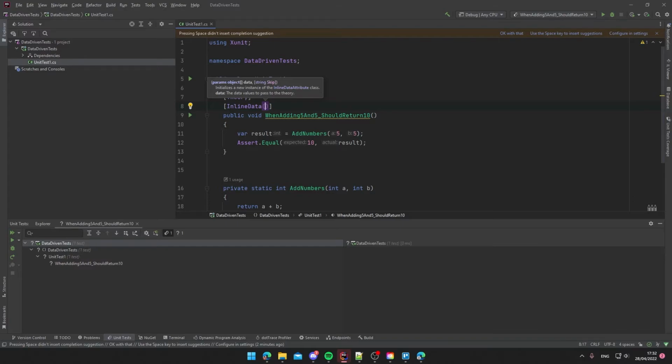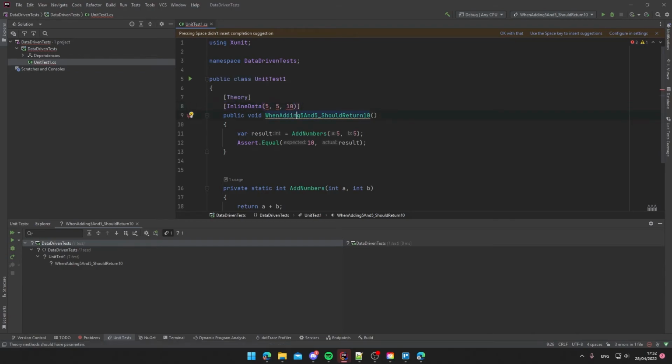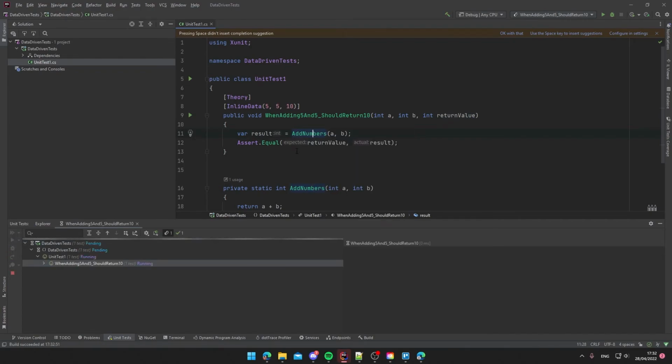In here, what we're going to do is pass in our parameters. So we're going to pass in 5 and 5, and we're going to specify our return value of 10. Now, immediately, this is complaining because it's saying there's no method parameter for this. Essentially, it can't find a method that matches it, but we can add its parameters. So we can say int a, int b, and int return value. Now this isn't complaining anymore, and rather than having 5 and 5 in here, we can have a and b, and we expect that to be the return value. Now if we run this, it will absolutely work.